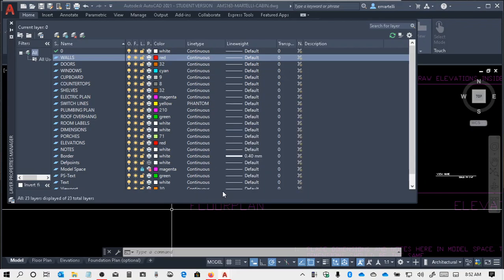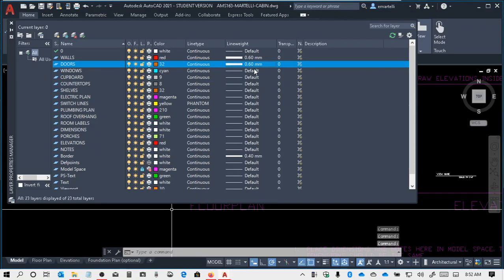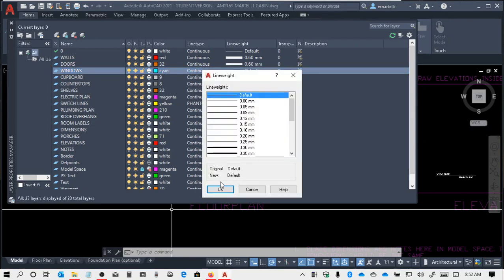A visible line. Okay, doors. Are doors objects? Yes, sir. They certainly are. So I'm going to change that to 0.6 millimeter. Oh, let's see what's next. Windows. Windows are objects, so I'm going to change that to 0.6 millimeter.